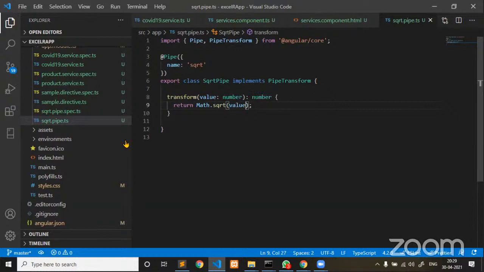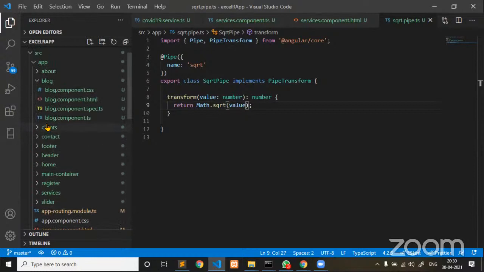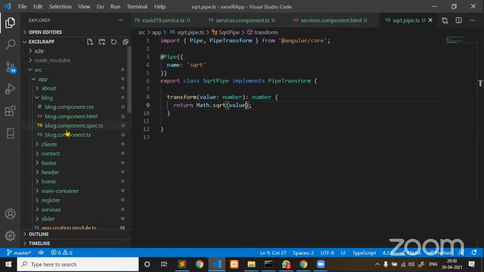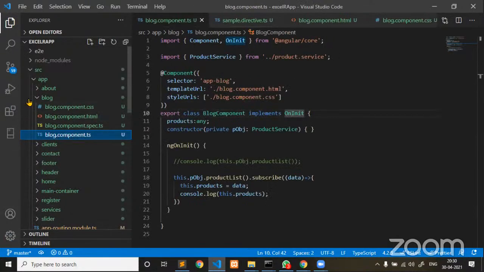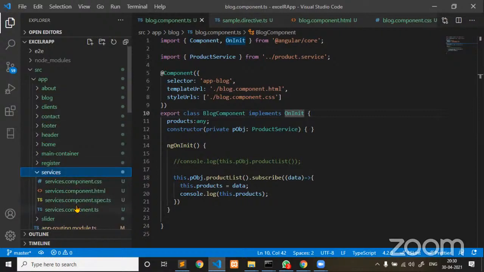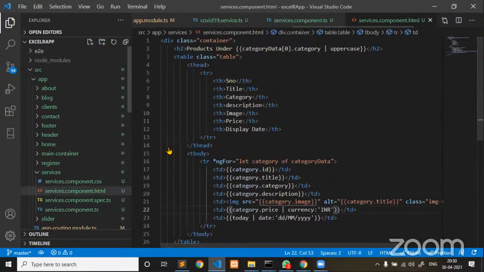Now if you come back, the square root pipe I have created, let me go back and use it for the square root of a number. In any component, I can also go for a blog component or any component, and if you wanted to use it in a blog component, or else let me go for the service component only. I am going to use it. First, in the service component HTML, since we have already made an entry.